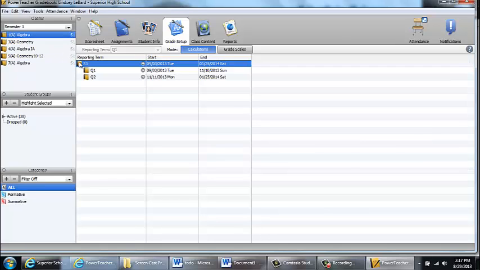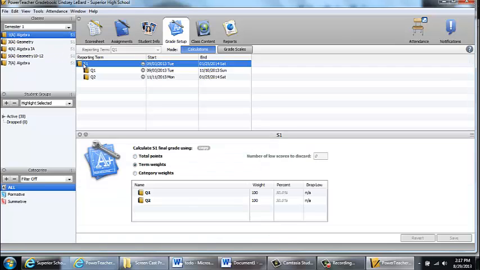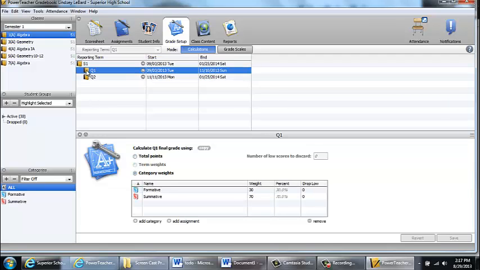So adjust the semester 1 to be term weights. Change your quarters to whatever category weights you want, or if you're keeping it total points, it's fairly easy. So once you've got all of that done, that should be set for the rest of the year.